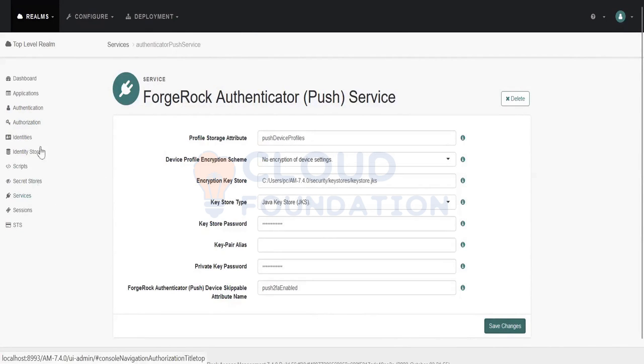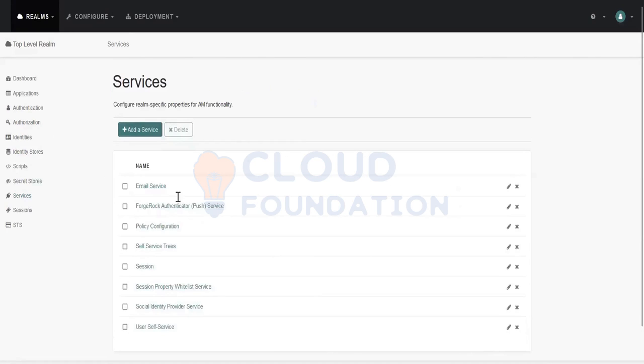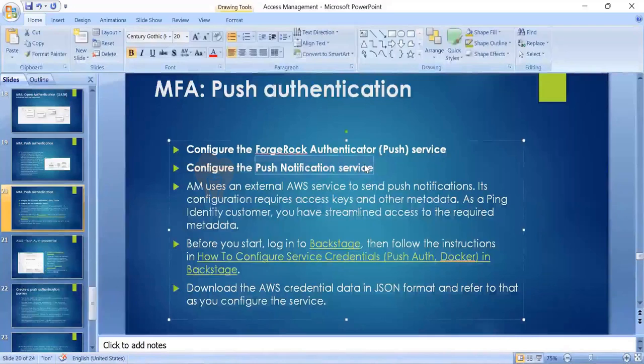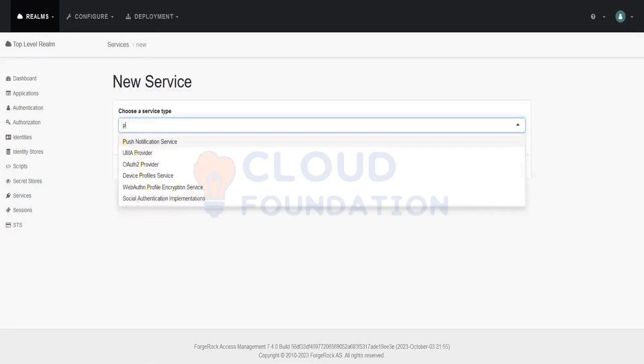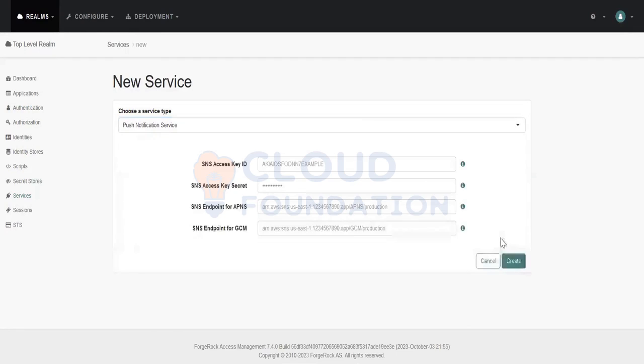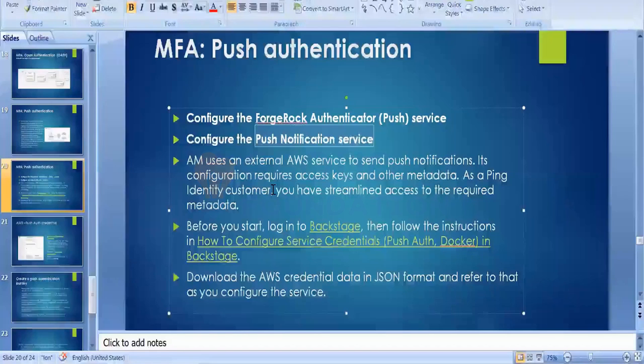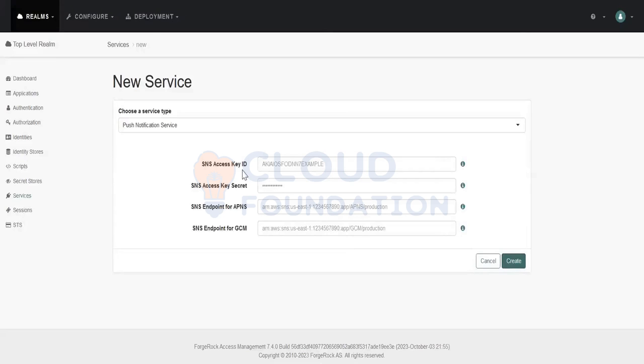Now this is enabled. Now we need one more service, the push notification service, right? These services are also there. We need to go to the push notification service. Here, if you see, we have the access key ID and secret key. This one we can't use the default. We need to fetch it from the AWS side. These are the SNS access key ID.